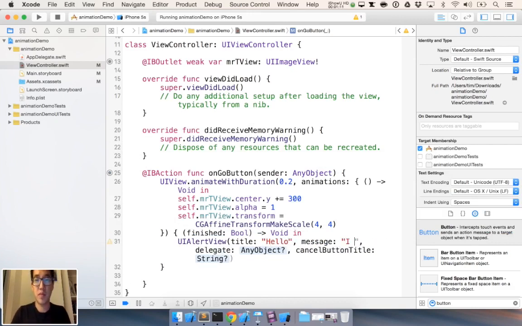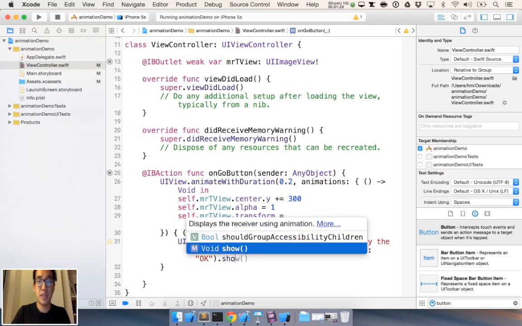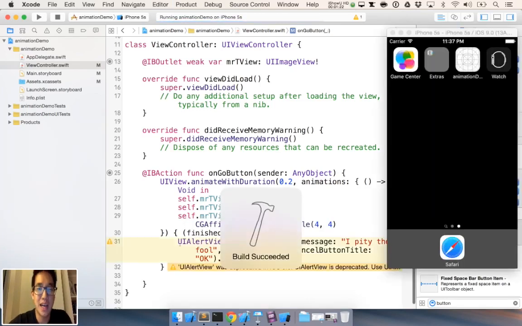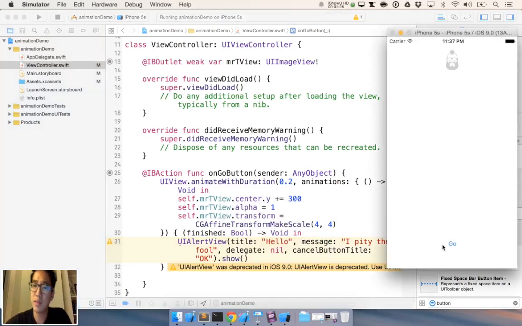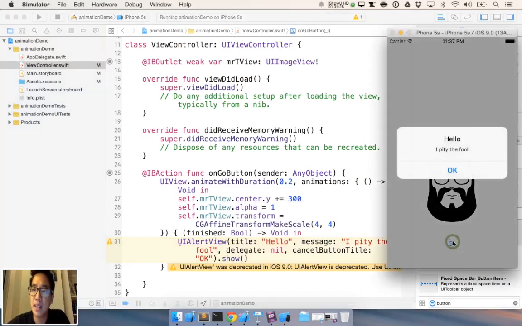And just have this pop up dot show. Okay, this is the old style UI alert view, now deprecated in favor of the UI alert controller. So now after the animation completes, I see this alert view come up. And so the more common thing to do here is not to do this, obviously, but to chain an animation.